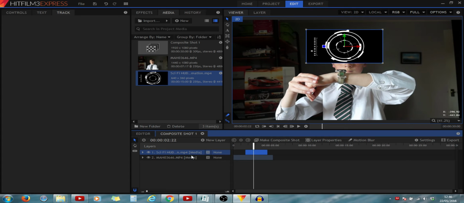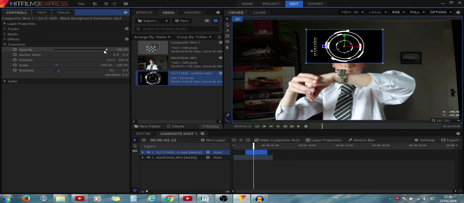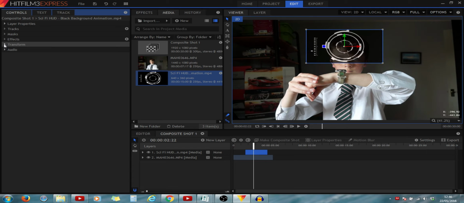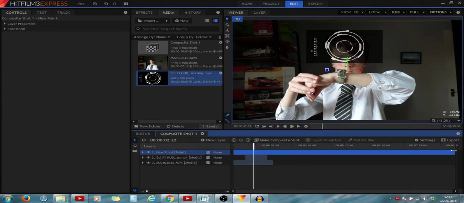And then we're going to just click on controls and that transform, and you're going to turn the opacity down so it looks a bit more realistically hologrammy kind of. And then once you've done that, you're now going to get a new layer, and that's going to be a point layer. I'm going to take that to the edge there.